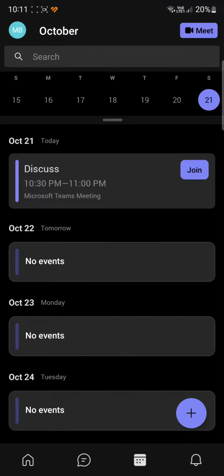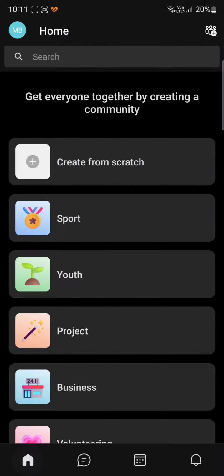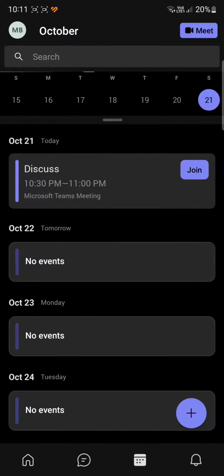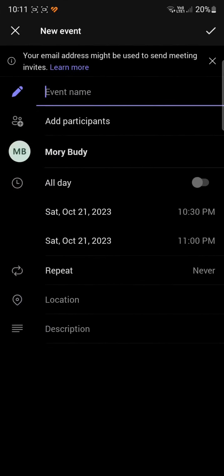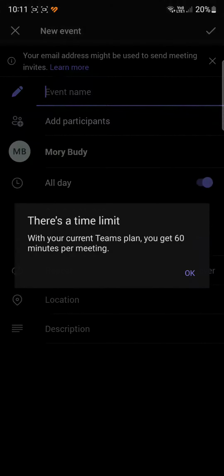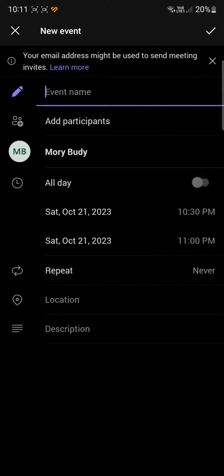How? You're going to download Microsoft Teams, and for Microsoft Teams, you're going to first of all sign into your Microsoft account, and then after that you're going to go onto your calendar, and from calendar you're going to add a new event, and from new event you're going to add the event name and add the participants, and from the participants you're going to specify which time you want. Okay, which time you want for the Teams meeting, and then you're going to click on the tick, and it's going to send everyone that there's going to be a Teams meeting at that time.